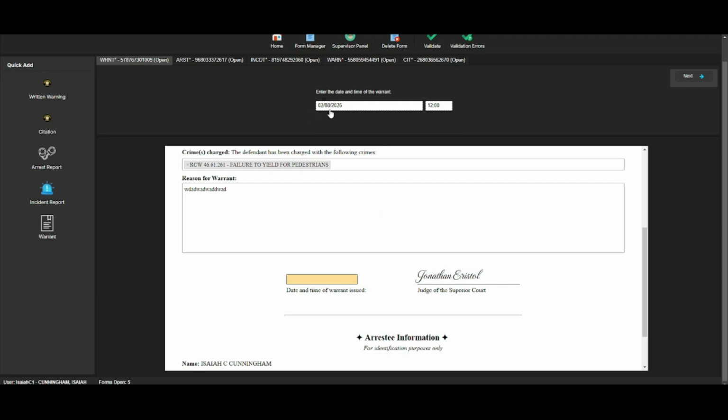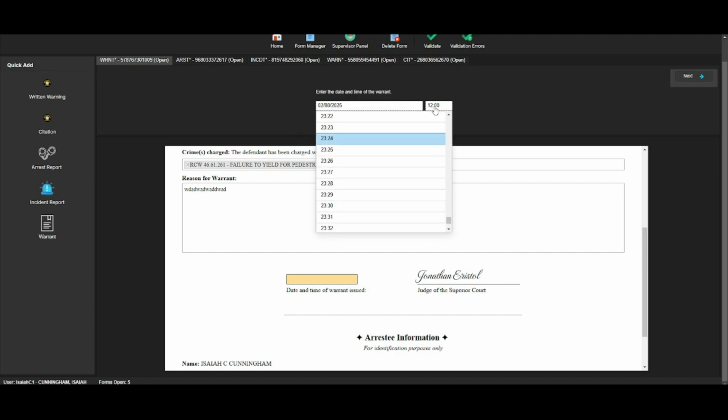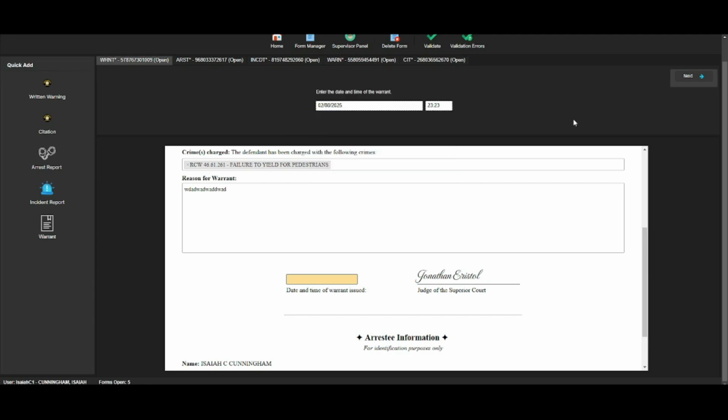So for example, today is the 8th of February, 2025. It's not 12 p.m. yet, or 12 a.m. yet, but it is 11:23. So I'll put the time in. So 23. Like that.